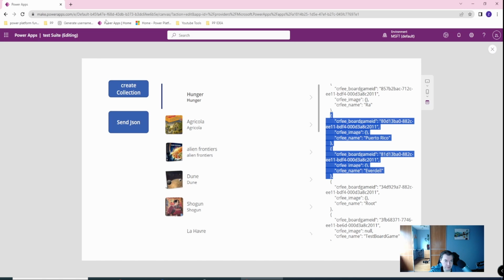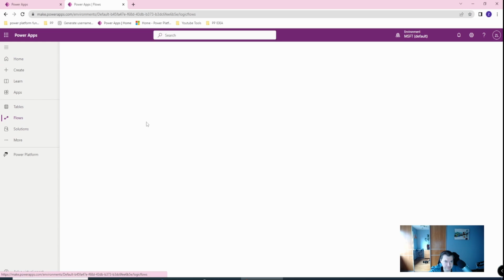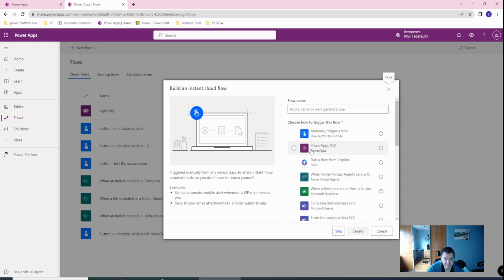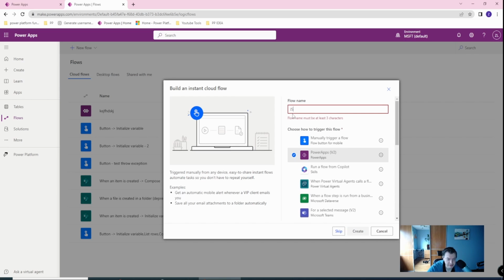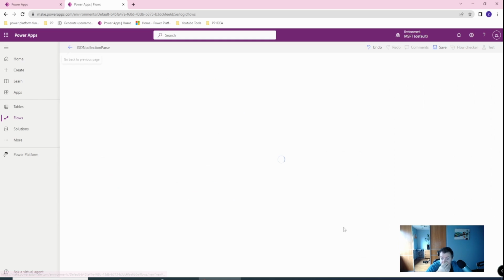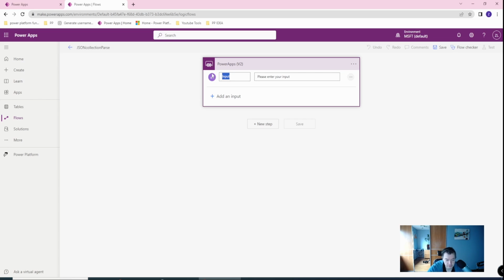So now how to send it to Power Automate. Okay, so let's go to Powerapps. Let's go to the flows. Okay, so now let's try to create a flow for Power Automate. It will be an instant cloud flow. It comes from Powerapps. And here I will add an input as a text. Let's call it collection JSON.